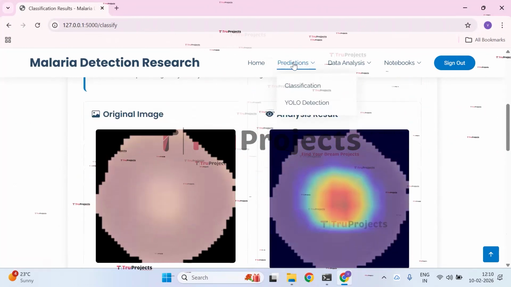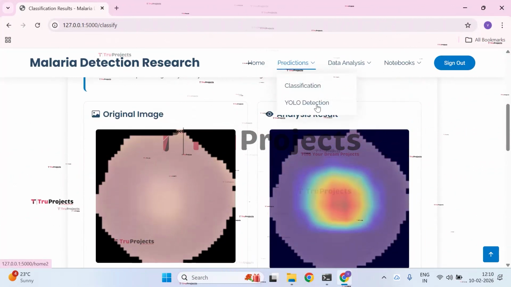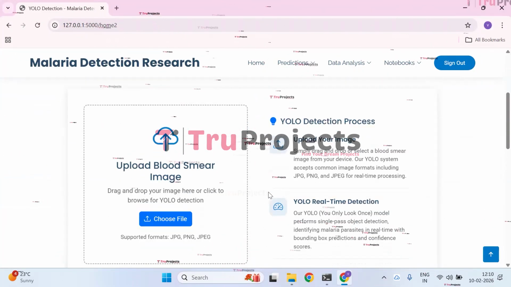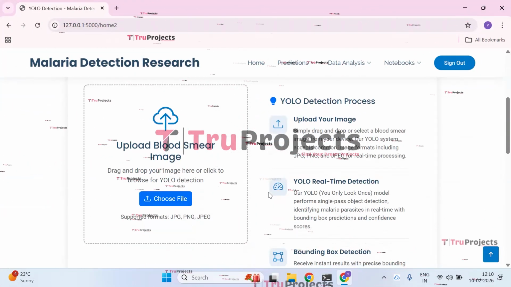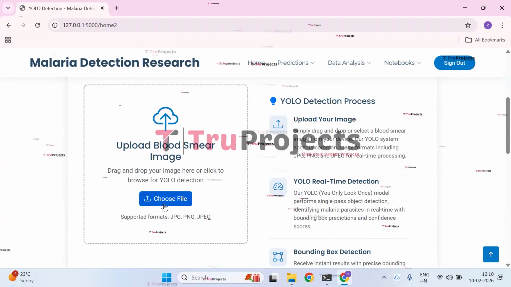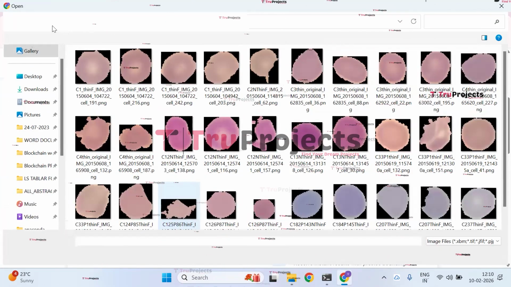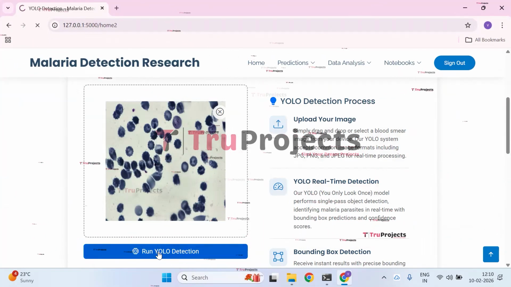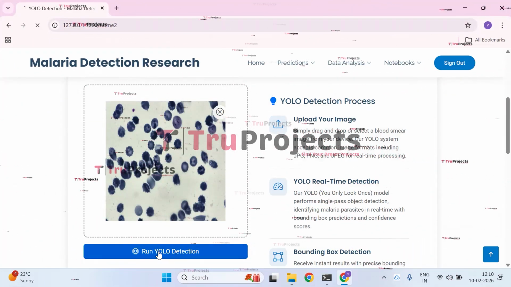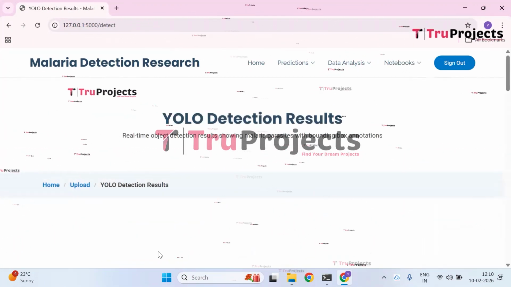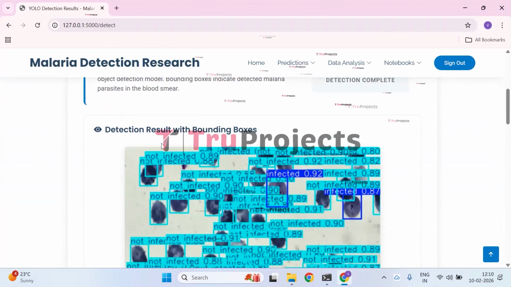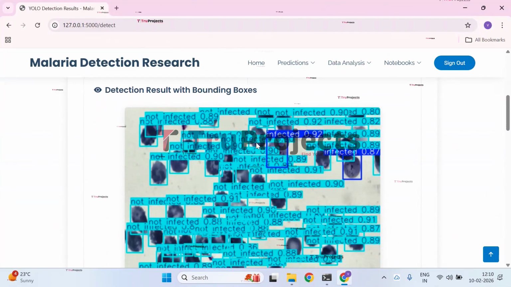Now click on prediction button again and let us check with YOLO detection. When you click on this YOLO detection button, the form will be opened where you need to upload the blood smear images, choose file and upload the image. The image has been successfully uploaded and click on run YOLO detection so that the given image is pre-processed and the output will be displayed as YOLO detection completed, which means detection results with bounding boxes.